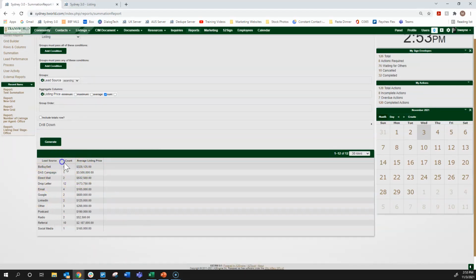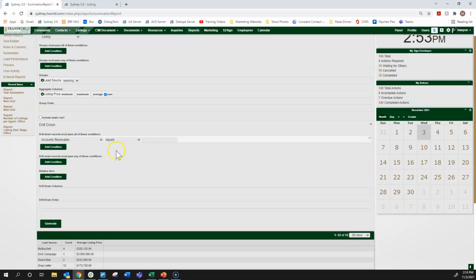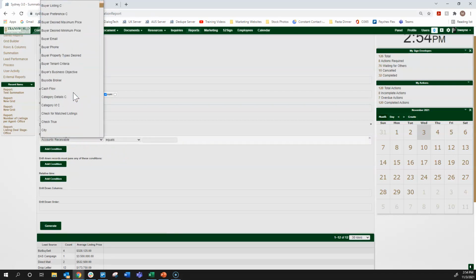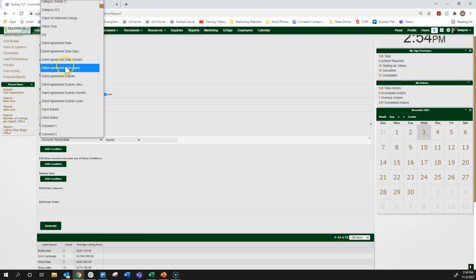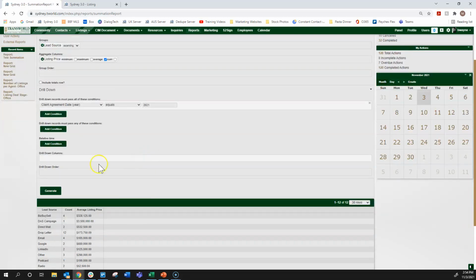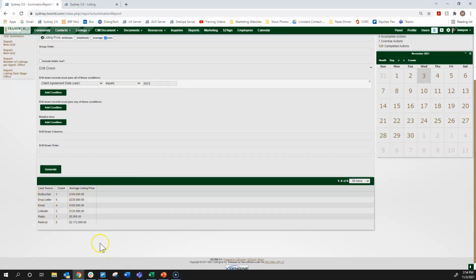Now again, this is all of my listings, so if I want to drill down maybe to just this year, I'll click on drill down and I'll add a condition here. So I want to just see the listings that have the client agreement date year equaling 2021 and generate it. Now this is my 2021 listings, the lead sources, the count of them, and my average listing price for each of those lead sources.